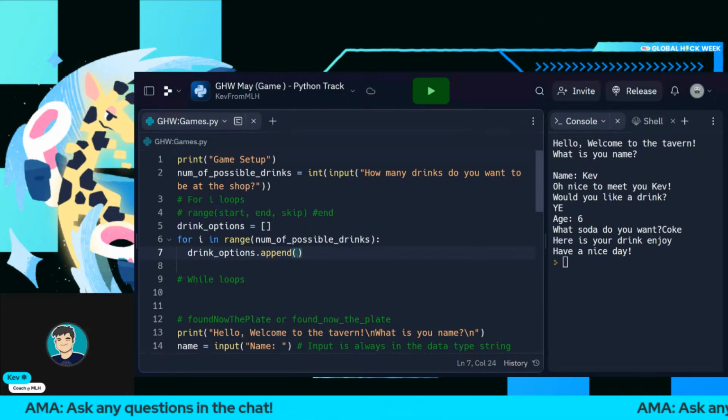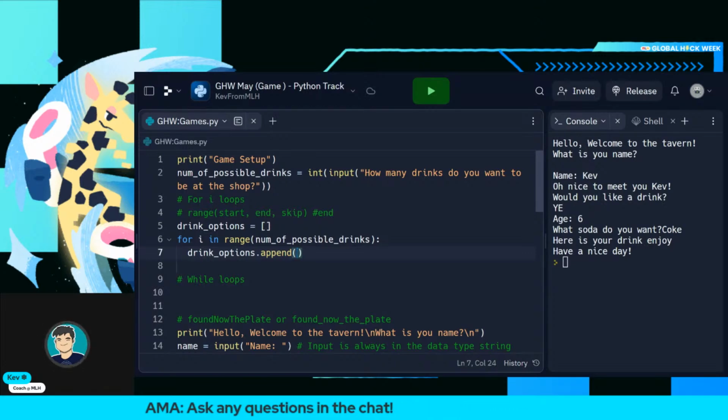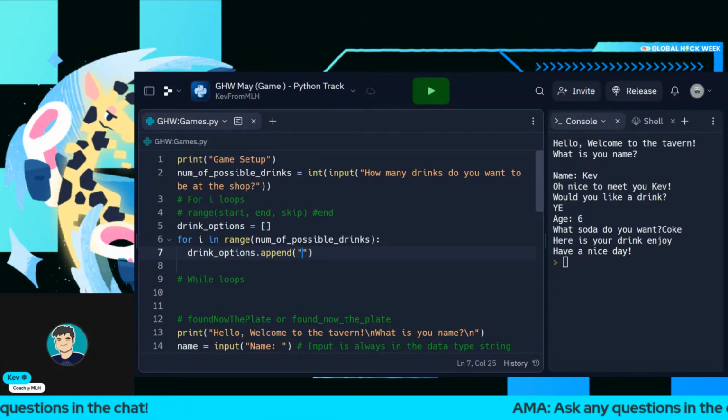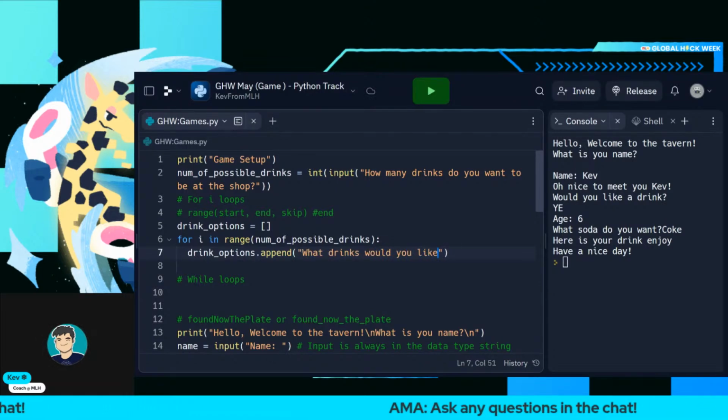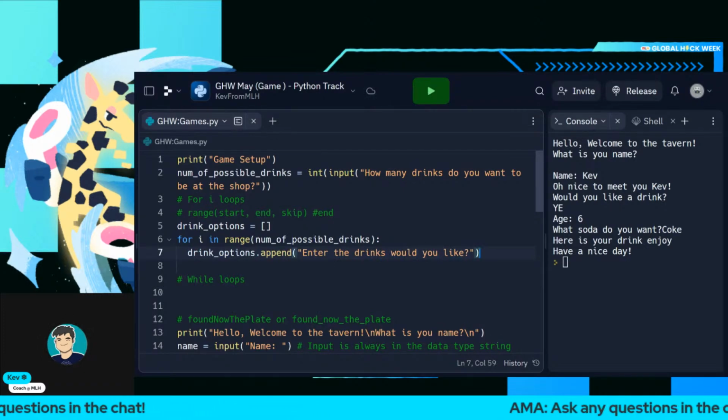Because we want to ask the user, as many times as the number of possible drinks, what drink options they want to be on the menu. So we'll do append, and we'll do what drinks would you like, question mark. Or like enter. Actually, the problem makes more sense if we do enter the drinks you would like.